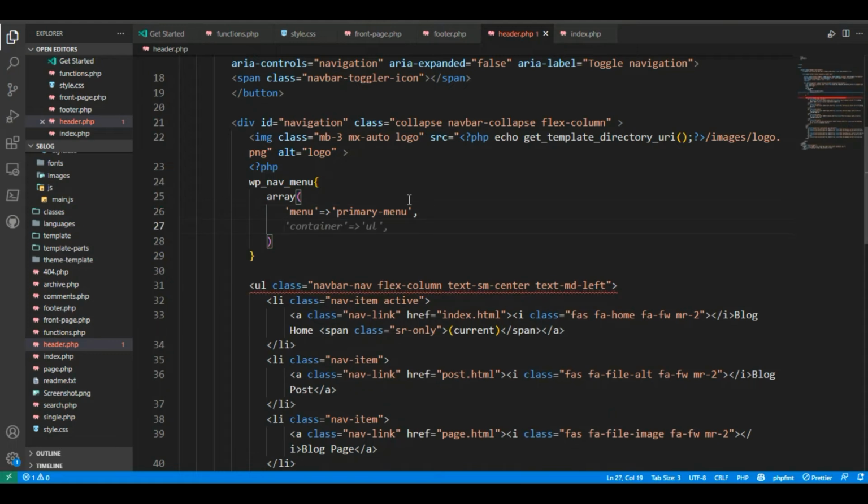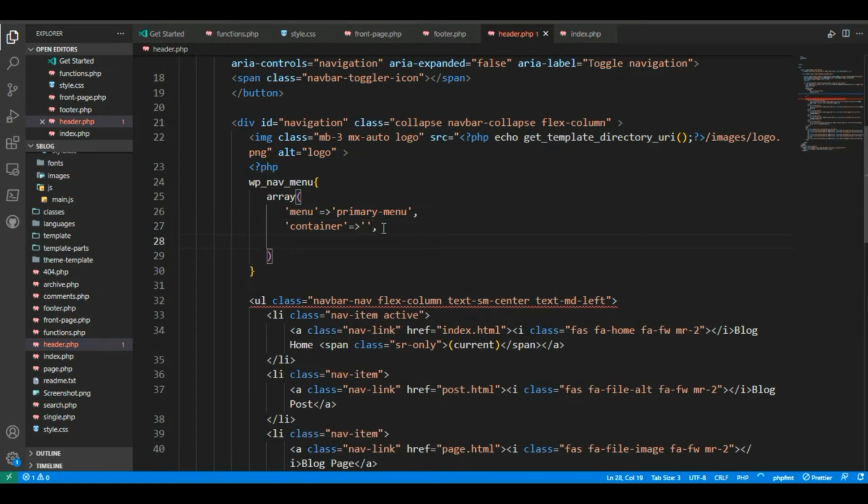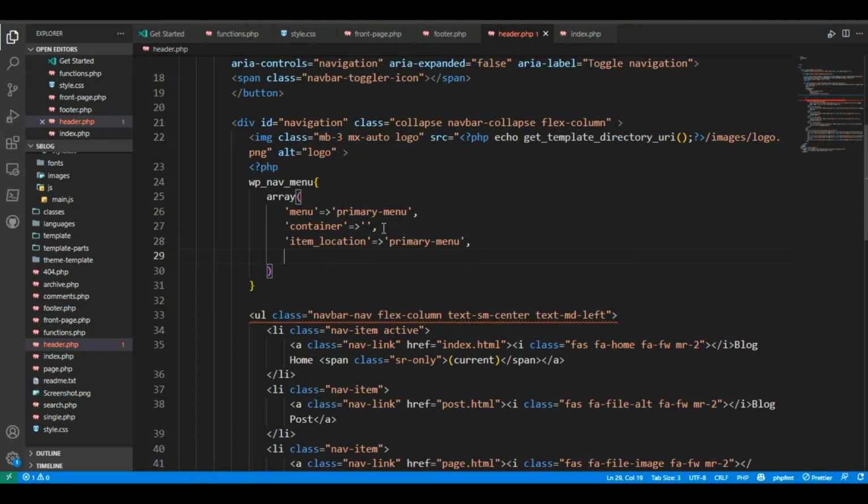Okay, after that the container, that means the id ul. So I don't need this ul. After that, here I'm going to define this item location. After that that will be just primary menu.